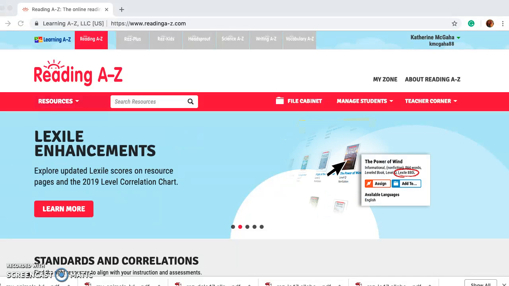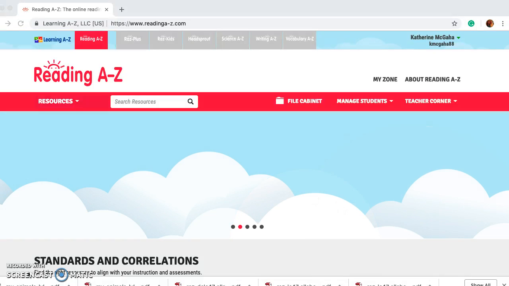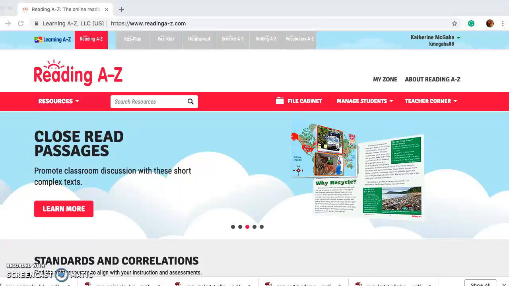A to Z. This is a paid subscription, so you usually have to get it through your district or through your school. I bought my own subscription because I use it so much, but I would talk to your principal before purchasing your own. So just so you know, Reading A to Z is a supplemental resource where it has leveled reading material for your students, and it has supplemental resources for different reading series. So I'll be talking about that today.